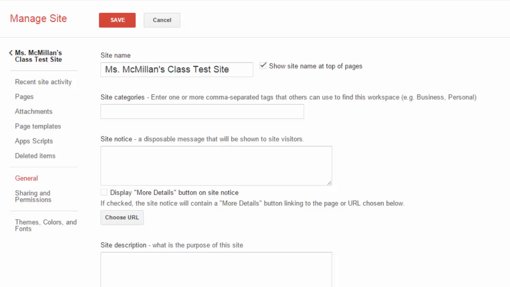In this area, you'll notice on the left, there are lots of different things that I can manage about my site. The first one that comes up are the general settings. Again, this shows the name of my site. This is where you have the option to show the name on the top of the pages or not. So that's just a simple checkbox, yes or no. This also is where if you had placed categories, those categories would appear here.